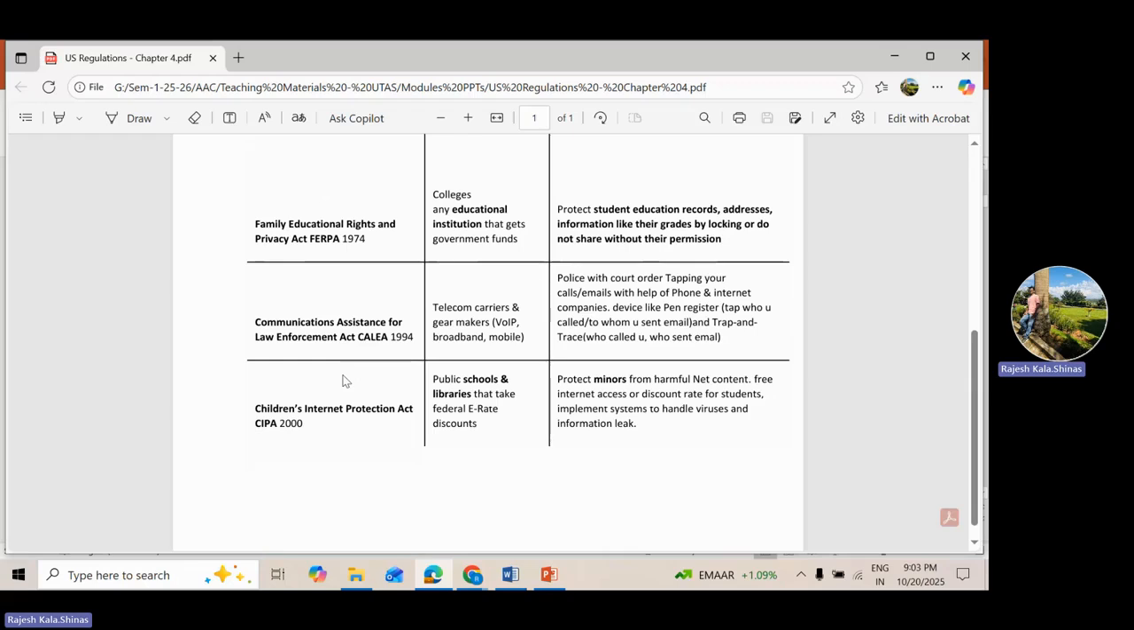The Children's Internet Protection Act, CIPA 2000, should be followed by public schools and libraries that take the E-rate discount. This one protects minors from harmful net content. That's why in colleges, some bad websites, pornography or similar sites, are blocked, so that kids are not misguided. Those websites should be blocked in educational campuses, college campus or school campus.